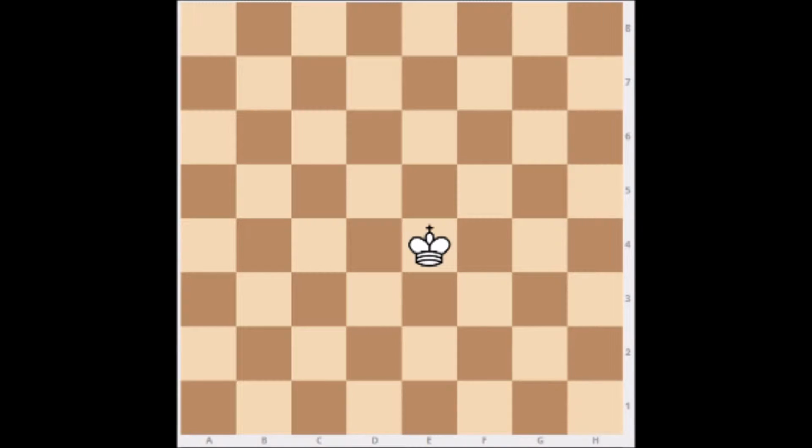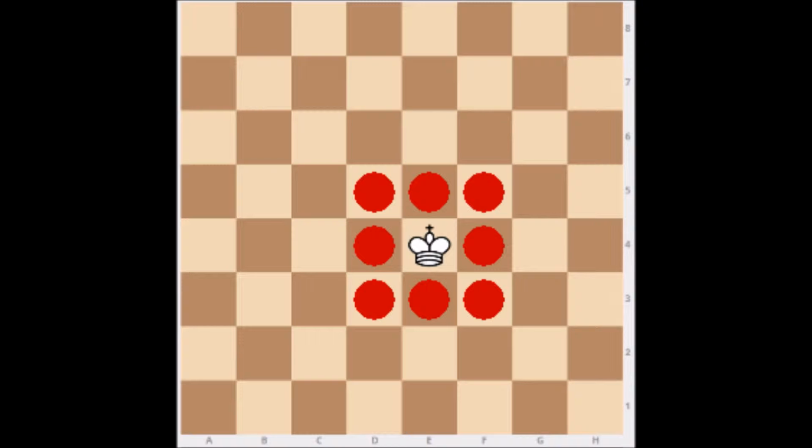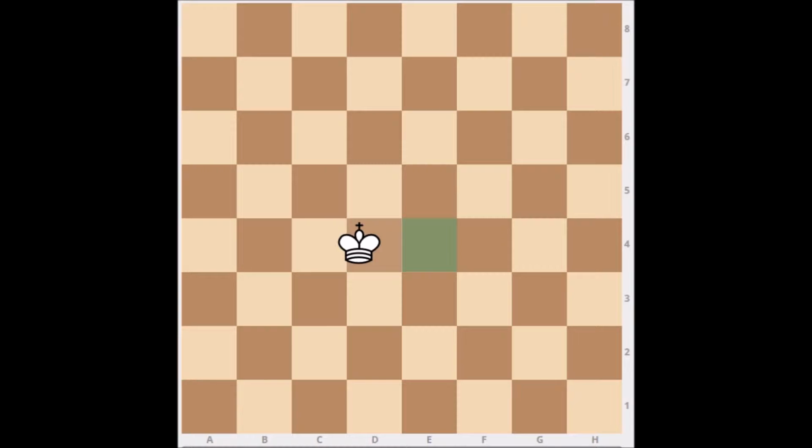Let's start with the king. The king can move to any square that touches his own. This means he can move one square left, right, up, down, or diagonally.